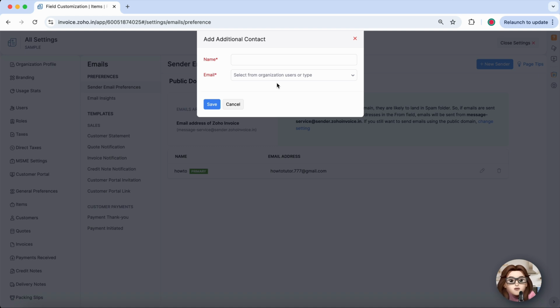Finally, verify your new sender email. Zoho will send a confirmation link to the new email address. Check your inbox promptly and click the link to complete the verification process.